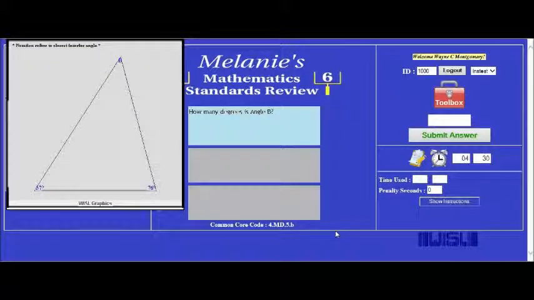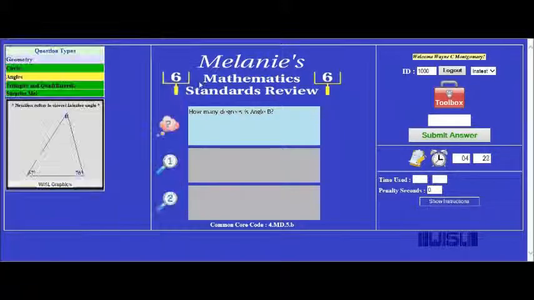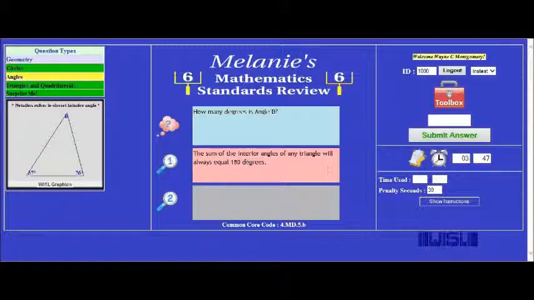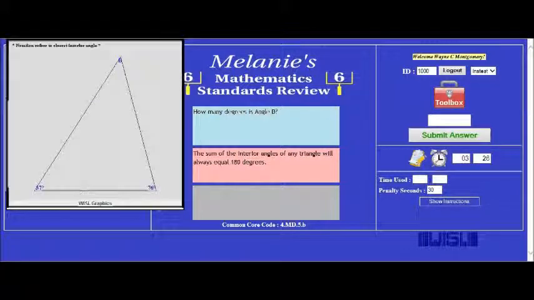Now if the student wishes, they can ask for a clue to be presented, and it warns them that if you do, it adds some seconds to the time, but it'll give you a better idea of what the answer might be if a student has some question about it. In this case, it's telling you that the sum of the interior angles of any triangle will always equal 180 degrees. So with deductive reasoning, the student's going to add these two together, subtract it from 180, and come up with an answer.